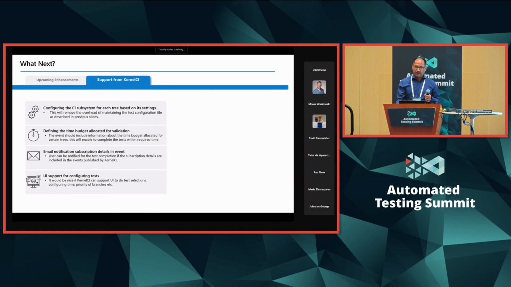Now, again, I talked about the test tier. Based on the time budget, we run the test. So in KernelCI, if we have a way to define or quantify, for this tree, based on the importance, we want the results by this time, or how quickly we want the results, or what is the depth we want to go. Defining the time budget allocated for validation is going to help us with that, and we can very well expand the test coverage based on that.